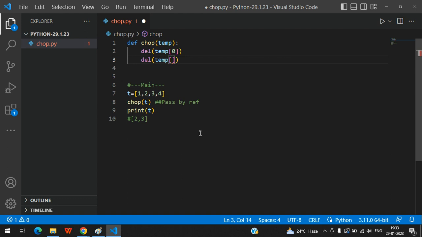So what is the last item? What will be the index of the last item? Here the index of the last item is 0, 1, 2 and 3. So you can write 3 here, and it will remove the last item from this list.